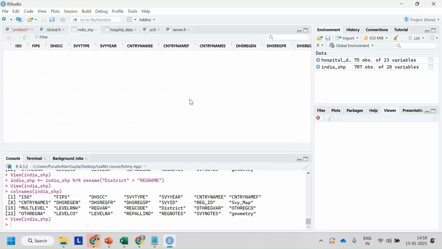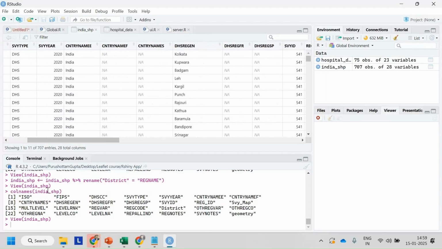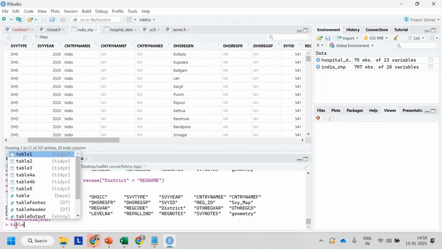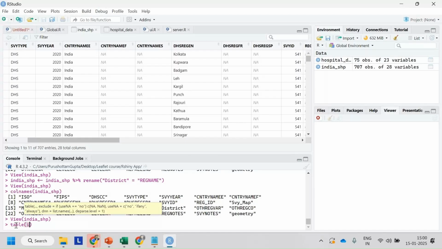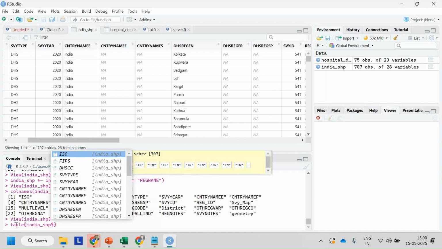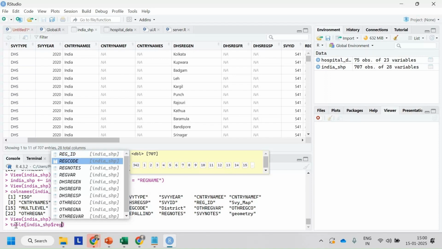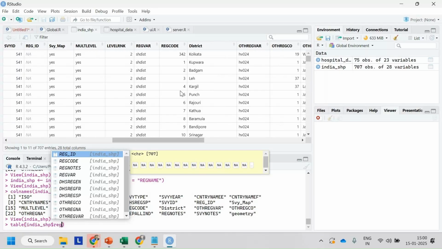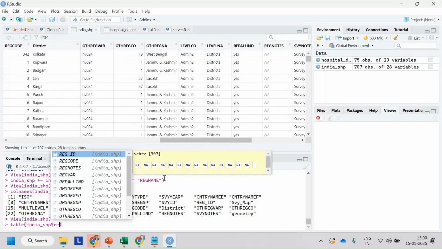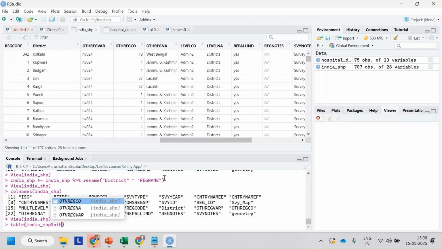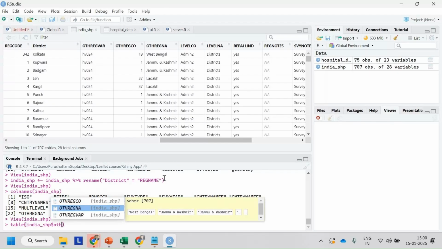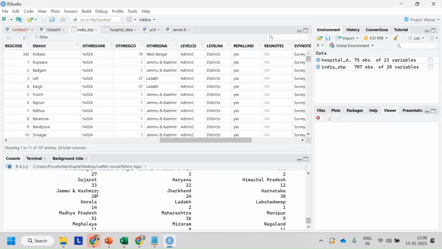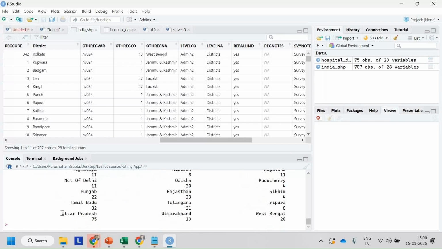If you see the shape file, we have all the states of India. If you want to see a table, within table you can provide India SSP, and then you can give region name. You can check here, other region. Then you can find you have all the states of India. To filter out one particular state, you have multiple regions. In this way, simply you can filter it in India.